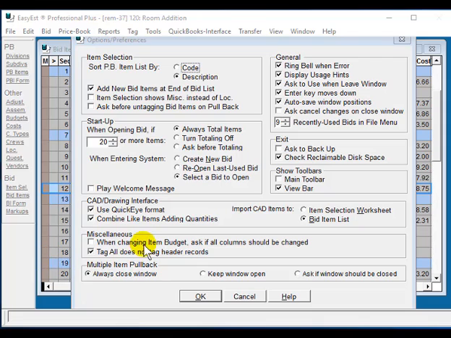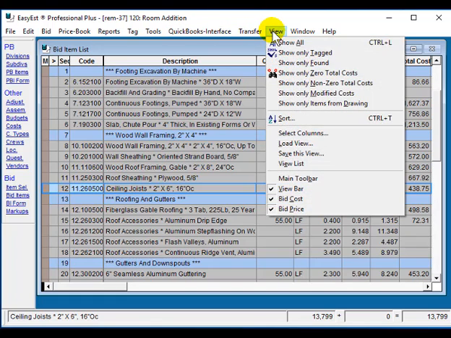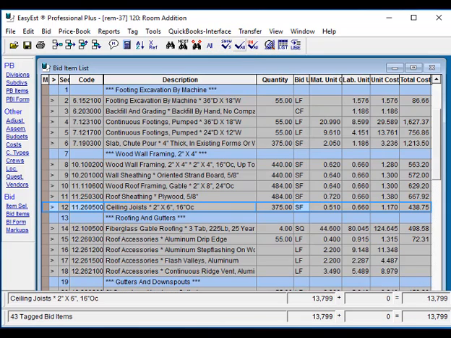You'll notice we have a check mark on the miscellaneous area next to Tag All Does Not Tag Header Records. I'm going to close this and show you what we mean. You'll see the blue are the header records, and if I turn on the top menu bar again and I tag all, you'll notice that it does not tag the header lines. That's what that check mark controls.